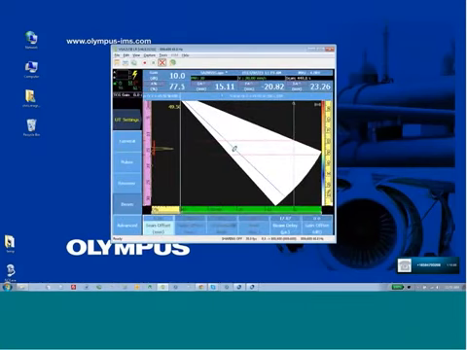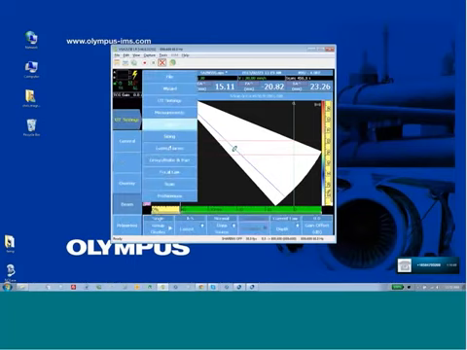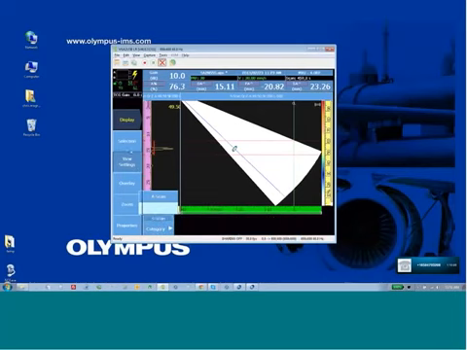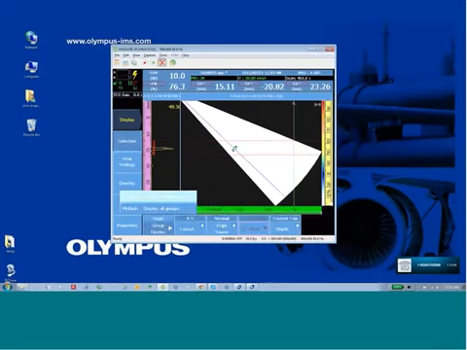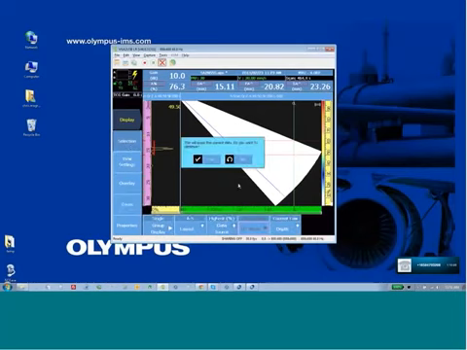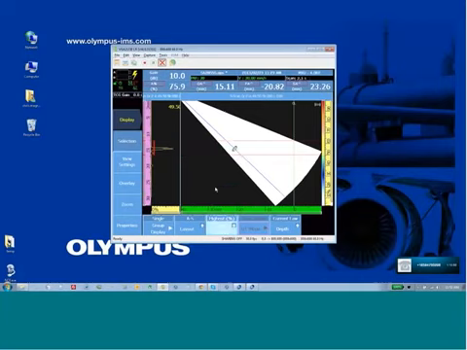We can see that the depth of the side drilled hole is correct. If we change under display to view settings, selection, highest amplitude, the software will automatically track the signal in the gate. So now, as I move the probe back and forth on the calibration block, within my red gate, the software is looking for the maximum signal amplitude and automatically adjusting the A-scan.